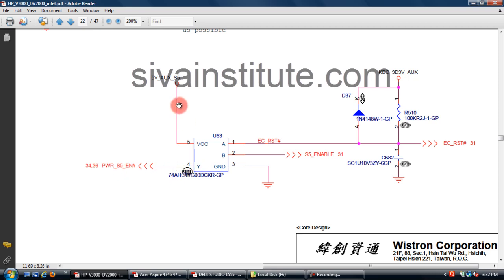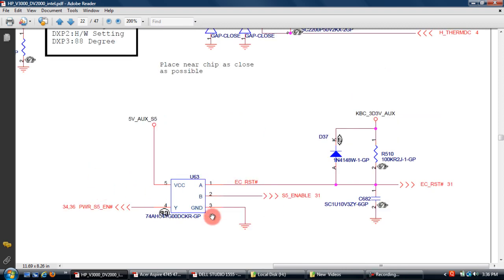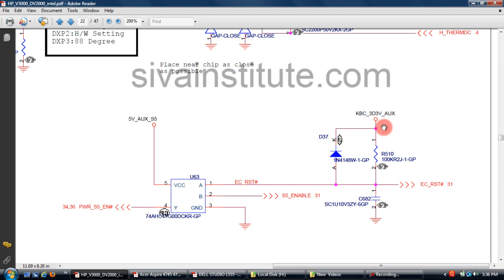You should check these voltages. Without the SPI command, at U63 there is no voltage at this point, pin number 2. This 3.3 volts is OK, pin number 1. No voltage at this point, pin number 3 is grounded. 5 volts here, and 5 volts comes out from this pin. When you give voltage to this one, this output will not come out from this IC. This voltage goes to 0.